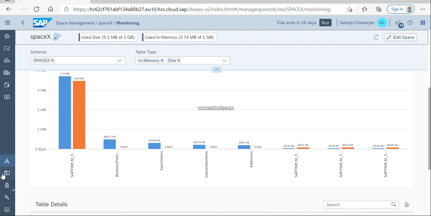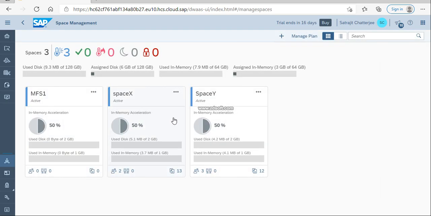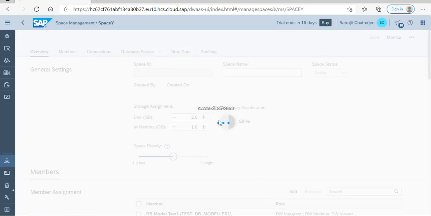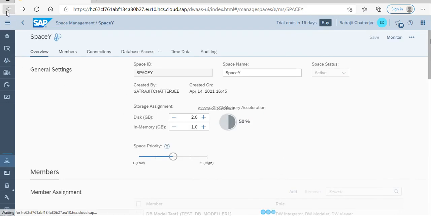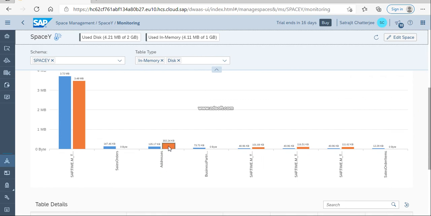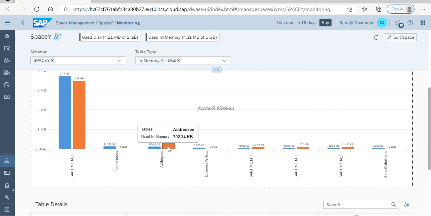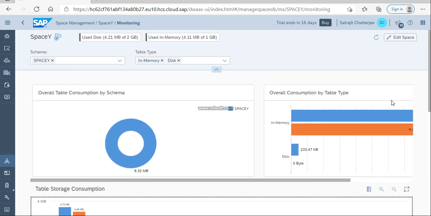But if you go to the space Y, as you remember, we have changed this to in-memory. So due to that, if I go to space Y and go to the monitor here also, see the addresses table. It's already loaded in memory, you can see, right? So that is the way you can load a table in memory, and what is not in memory. That is how you can understand this.